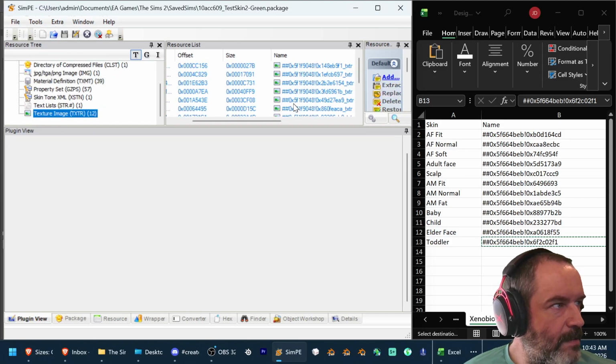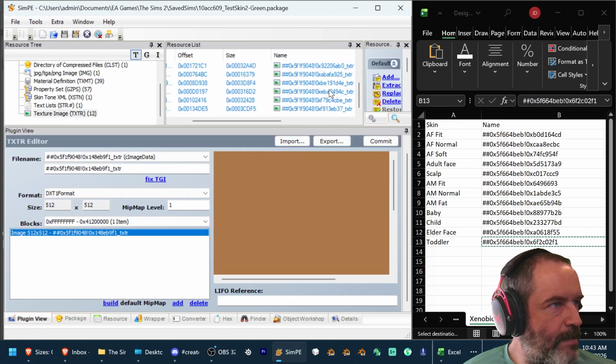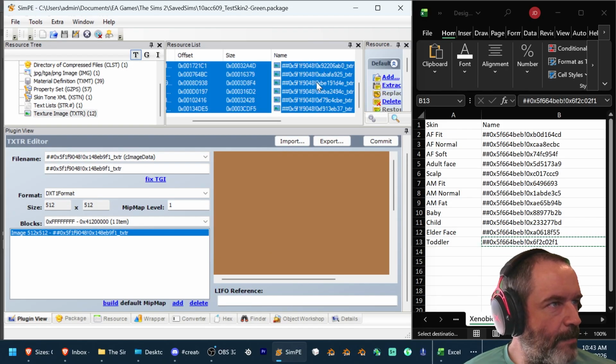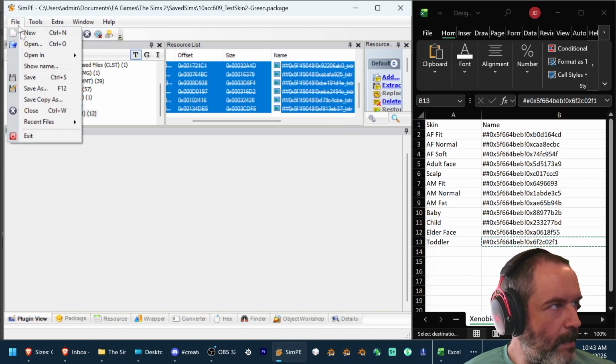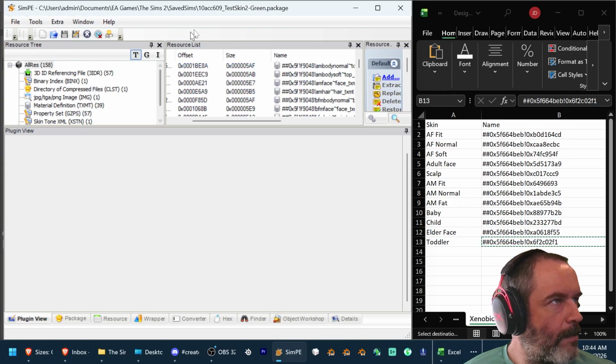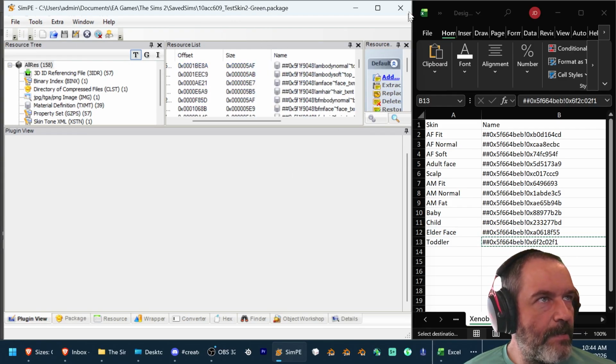Then we just select the TXTR here, select the top one, hold down shift, select the bottom one, and we should select the whole stack. We right click, we delete, and we save. So we're done with both of those.